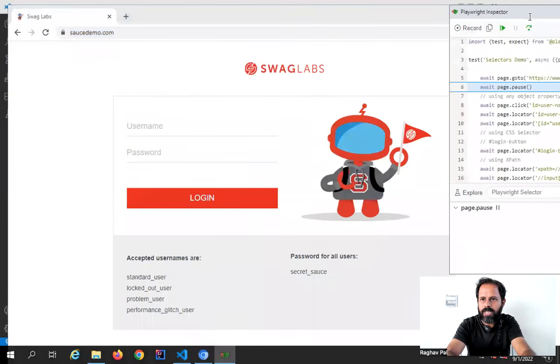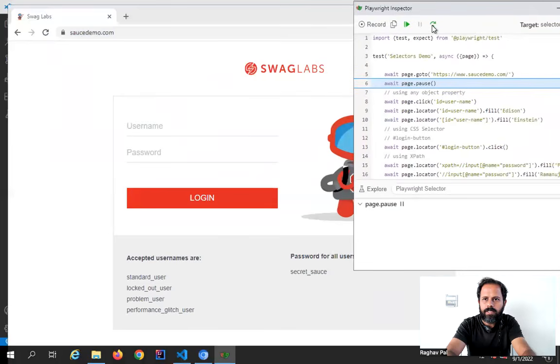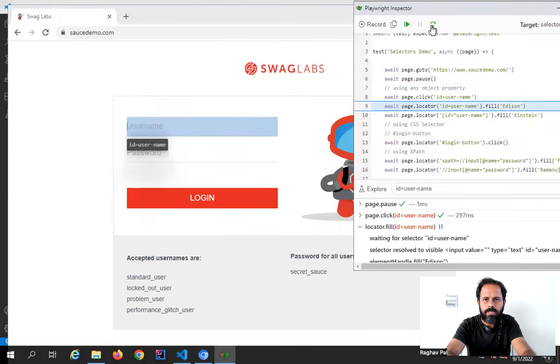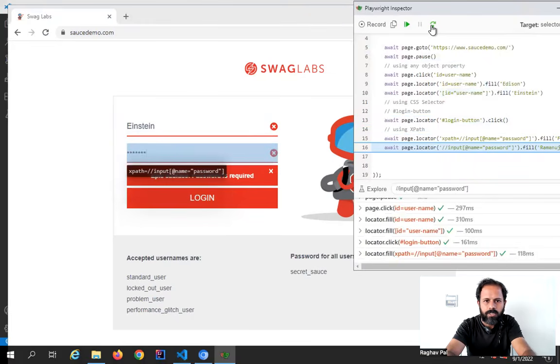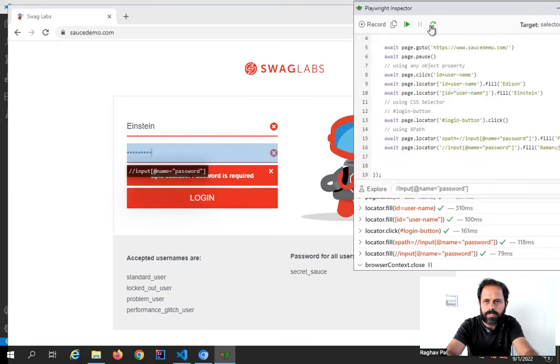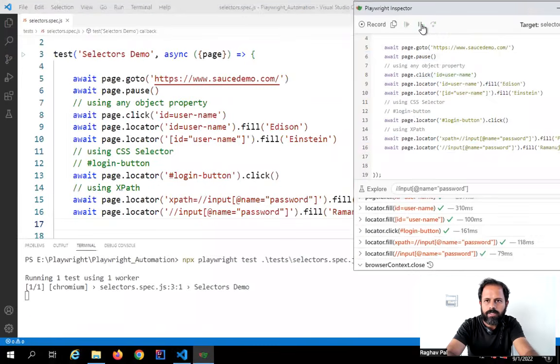Okay, we have got our Playwright Inspector, and this is all working fine. And yes, you can see using XPath, it is adding this password. Of course, we cannot see the password, but it is adding all this. So this is all working fine.